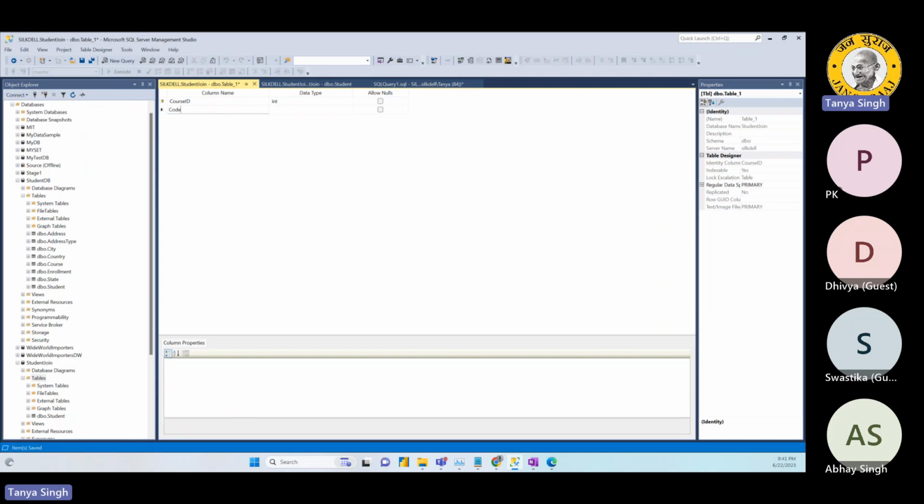Then I'll use the code. That will be again varchar 50. Then I'll use the name. That would be a little higher, right? So I can use maybe 150 characters or 250. Let's keep the 250.